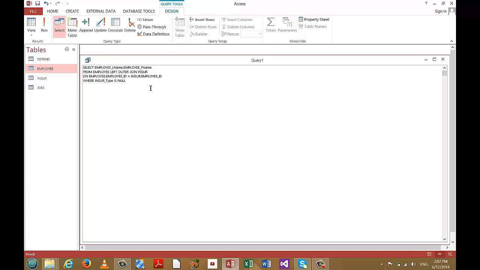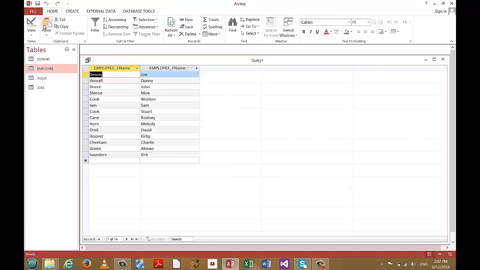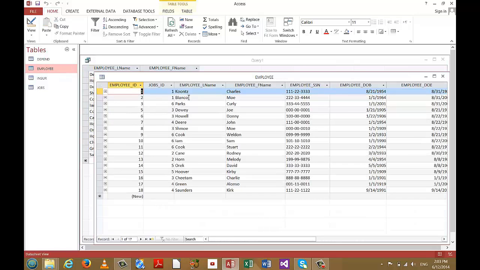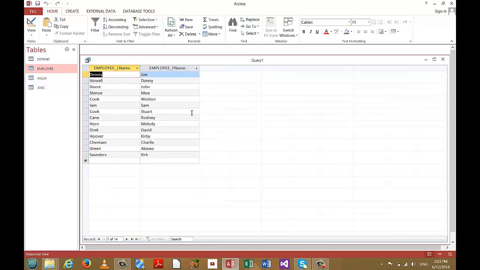All right, so again, I had 3 employees that had insurance. I had a total of 17 employees overall. So 17 minus 3, if I run the query, should be 14 employees. And there are the 14 employees that are output. And you'll notice that Kuntz, Parks, and whoever the other one was, Blanco or something like that, those 3, Kuntz, Blanco, and Parks, yeah, those 3 are excluded from this list. So I have a result set, right?